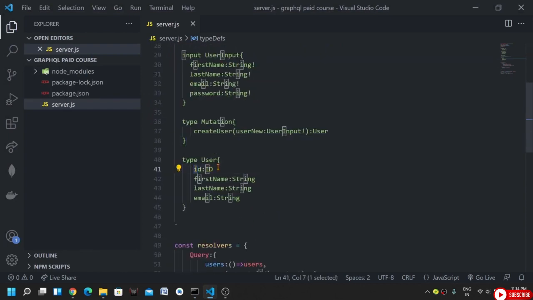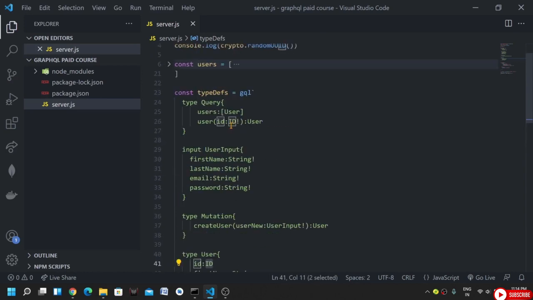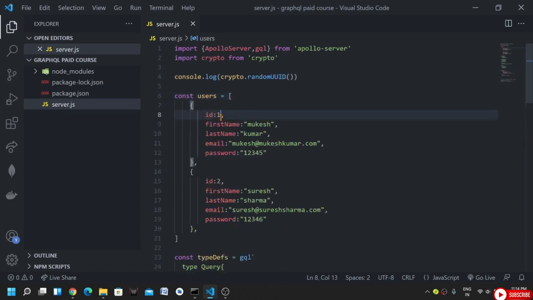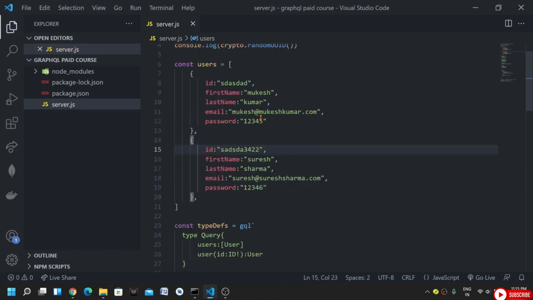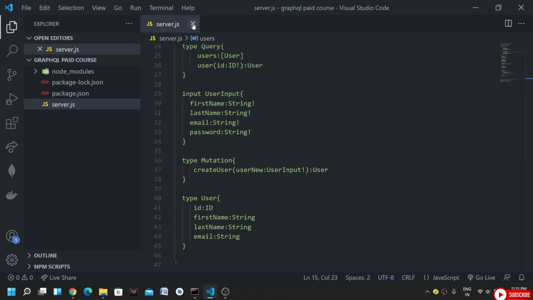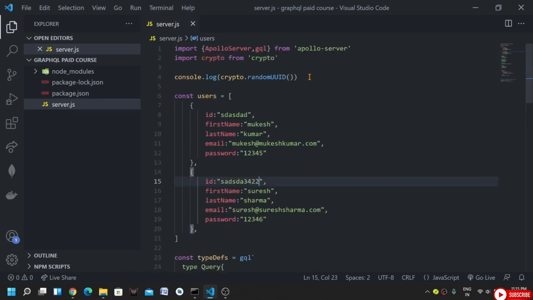have mentioned that ID will be of type ID. So this means basically a unique value. It could be a string or it could be an integer also, but let's make this a string. Let's make this a string by writing it in quotes. Yes, anything random. And now we can generate a unique ID from this random UUID. So let's comment this for now.